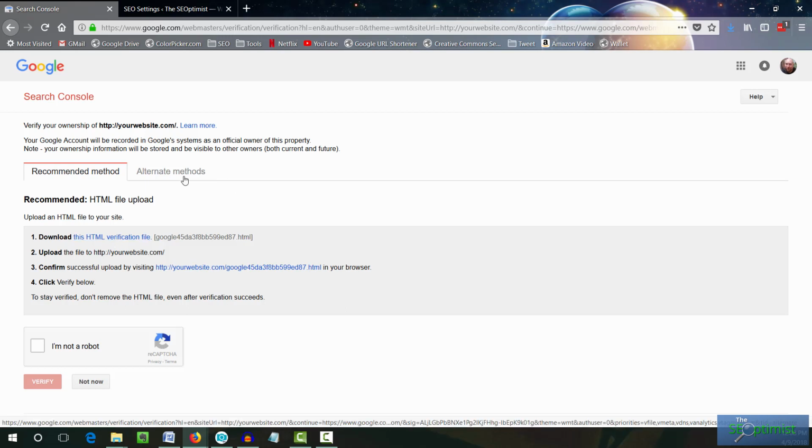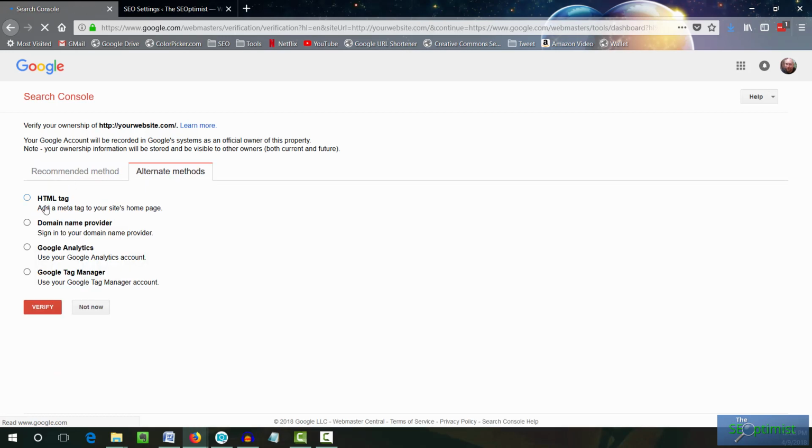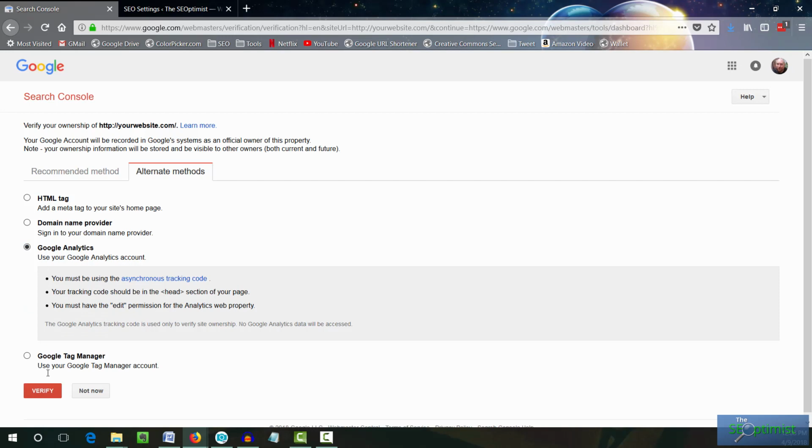The method that I actually usually use, though, because some of the clients I work with, I don't always have FTP access, or it's slower than the other way, I click alternate methods. You see that you have a few other options. If you already have Google Analytics verified to that site, you can actually use that. And as long as your email that you've used to log into this is also in that Google Analytics, then you can verify the site really easily that way.